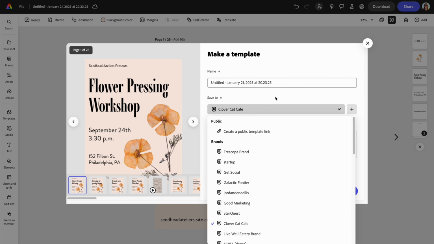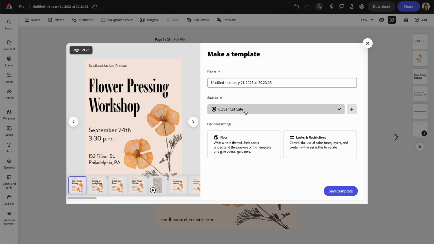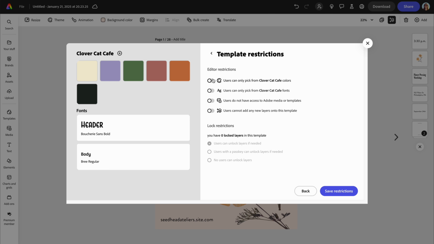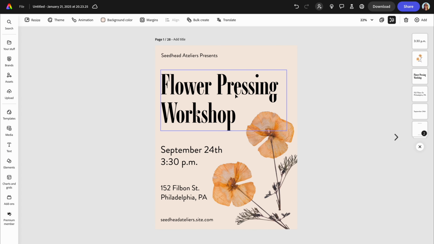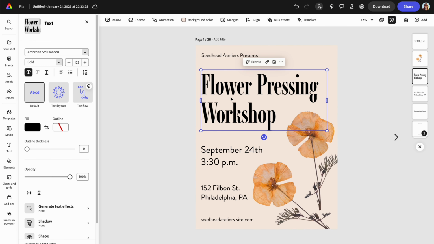I can make a public template link, or if I save this back to a brand, I can actually add these different brand restrictions, like anyone using this template can only pick from these colors, only these fonts, can or cannot add their own media. So this is a way to make the design team or the designer feel good about other people using their designs. You can also choose exactly what to lock.